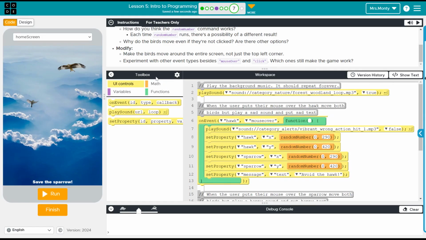All right, so our second modification we need to make is to experiment with other event types besides mouse over and click, right? We've seen the click before, and we've seen this mouse over. But we have all these other options as well. So you want to experiment with these and see what will work and what will not work to make our hawk and sparrow move around the screen. Will a key press work? Will a mouse up work? Will a key down work or a key up work? All right, so try a few of these options.